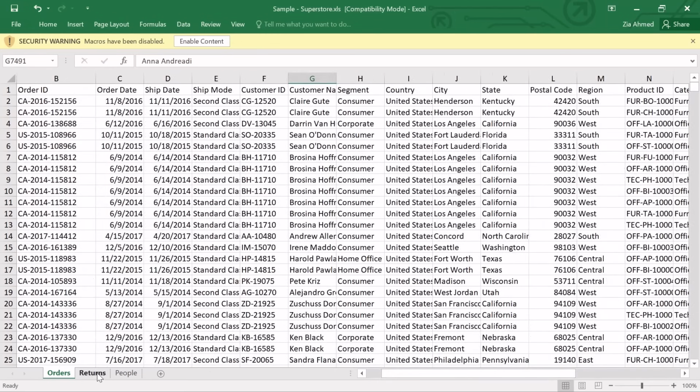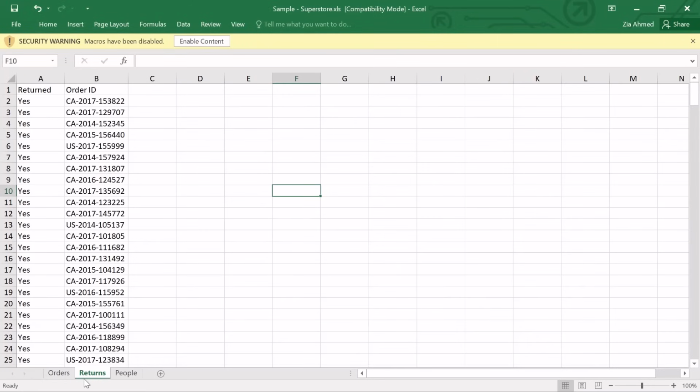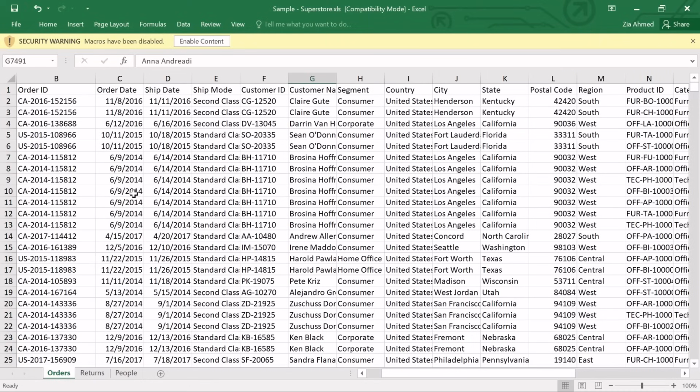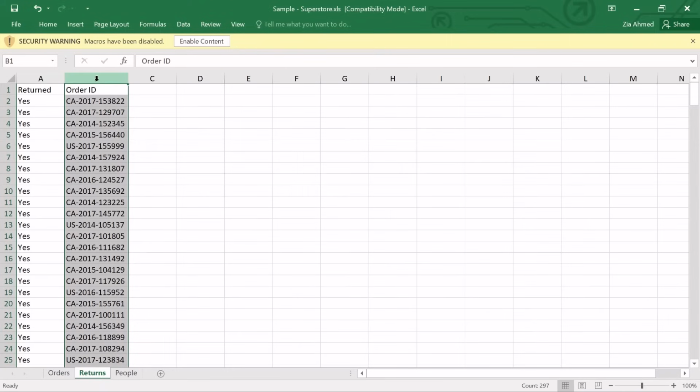So here you can see we have further sheets as well. This is the returns sheet. It has two columns. One is returned, that says this order was returned, right? And then we have an order ID as well that corresponds to which order was returned, right? So here we have the order ID, and here we also have the order ID. These two columns in different tables are basically the link to create the relationship, right?